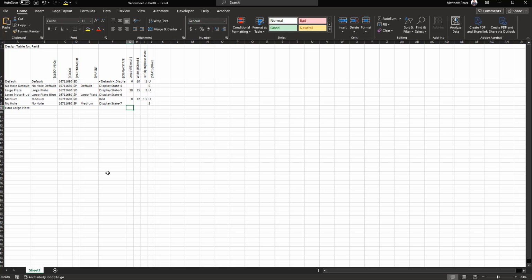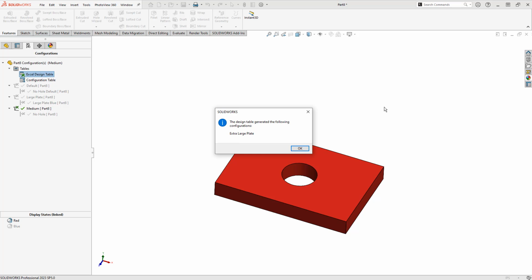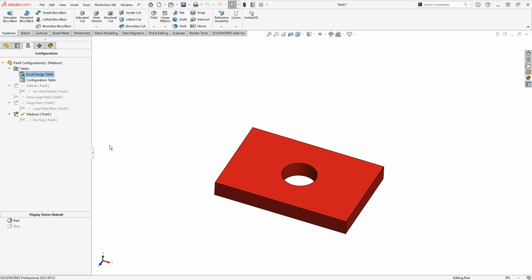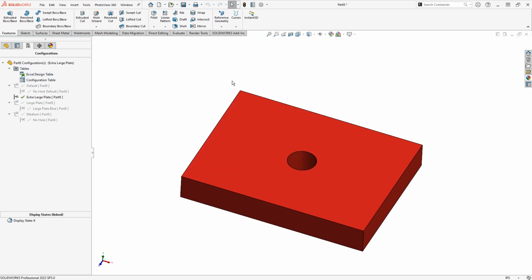But let's say that the length, maybe I want to make this 15, make this 20, make the height of the plate, in this case, 3 inches, and S for suppress and U for unsuppress for the state of the hole. Let's say I want to include the hole, I'm going to just leave it blank, or I can put a U for unsuppress. Once I'm done, all I need to do is close out this Excel document. It'll tell me that it created a new configuration, and that new configuration, extra large plate, will be available inside of here. And I can still work with the configurations here.